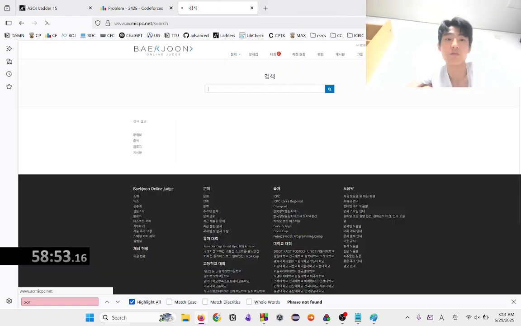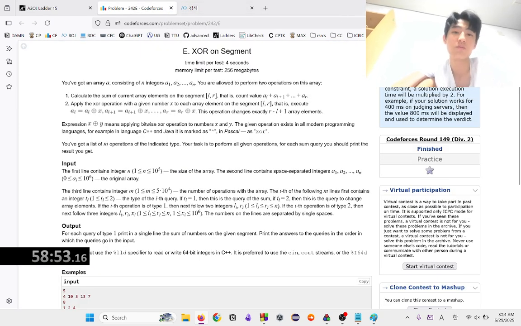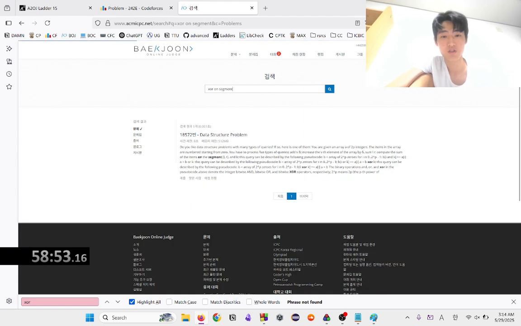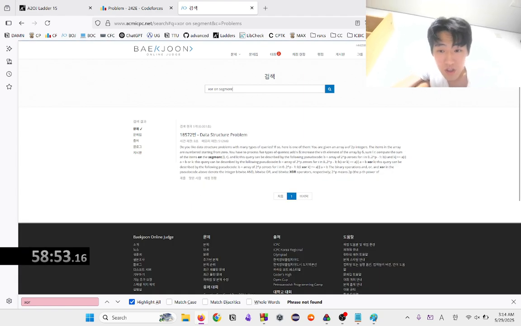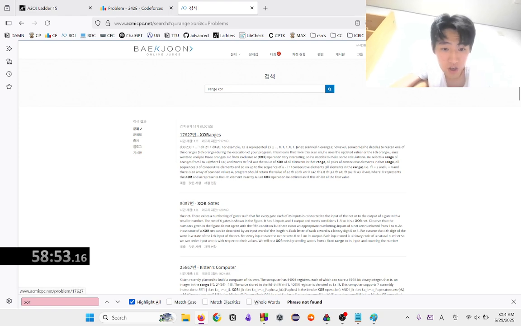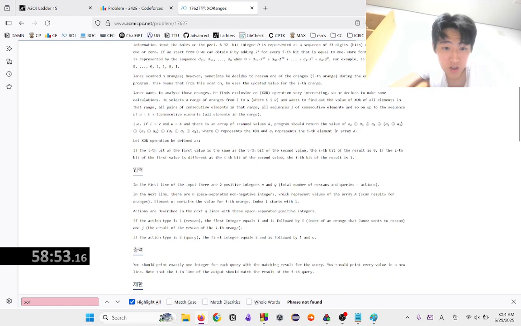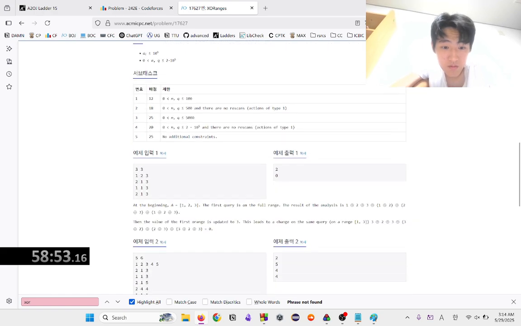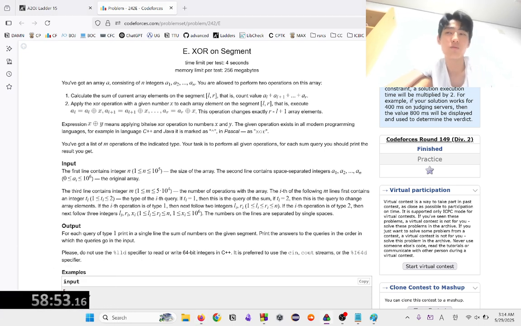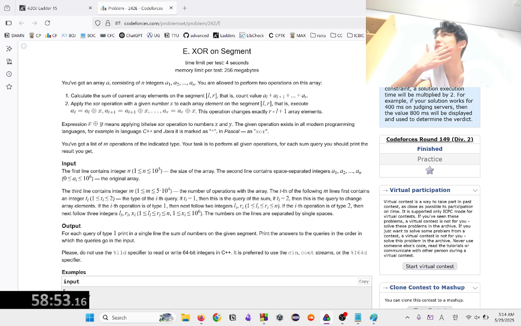Okay, maybe the problem I'm thinking of doesn't really exist. Yeah, XOR on segment. Yeah, range XOR. Yeah, I don't think the problem exists on here. Okay, I'll try to implement it myself and see how it goes. I think I did solve it, but we'll have to see.